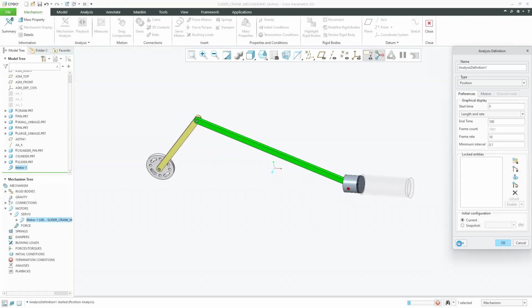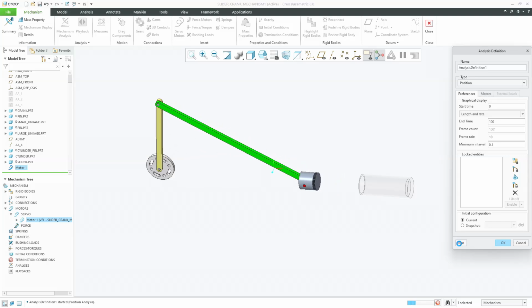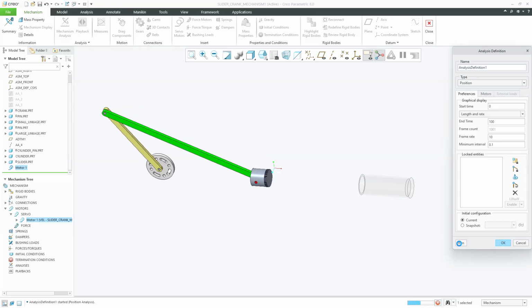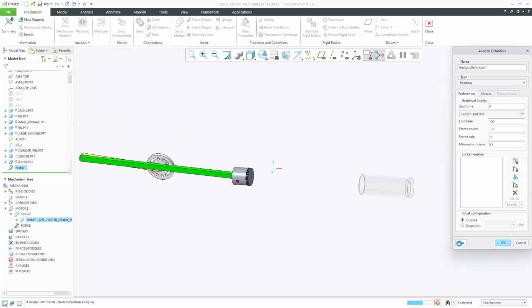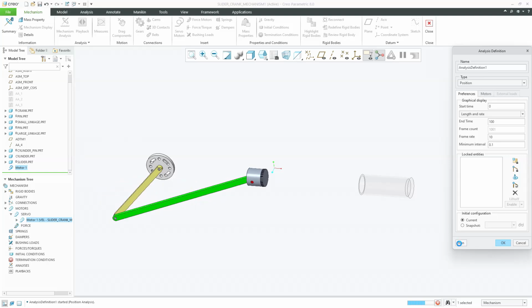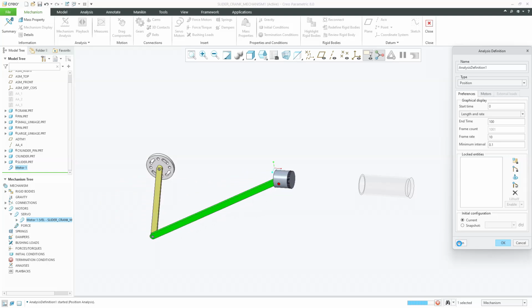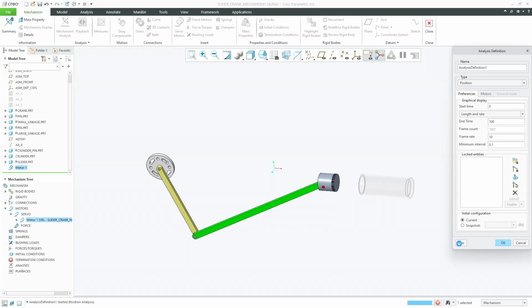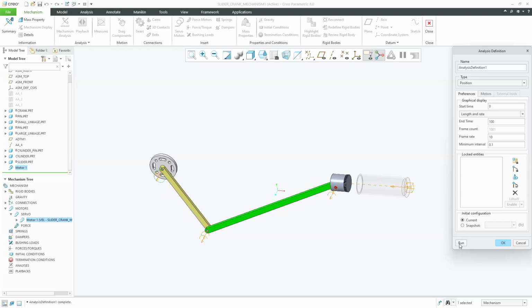So here you can see how the slider crank mechanism is going to work. Since the length of the smaller linkage is very high, almost 300 mm, the piston is going to move until the edge of the cylinder. So in this case I need to modify the smaller linkage length and reduce it. I will showcase how to do it.